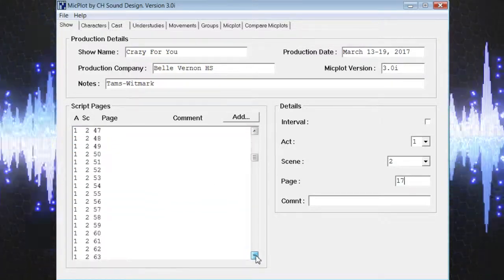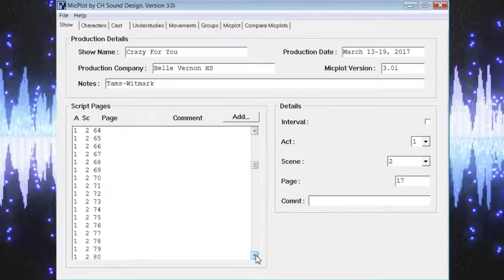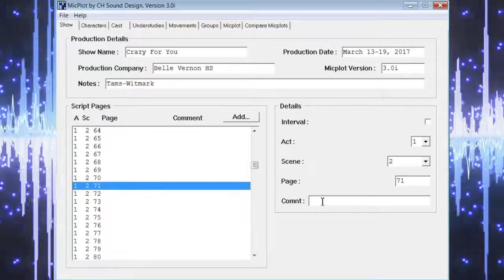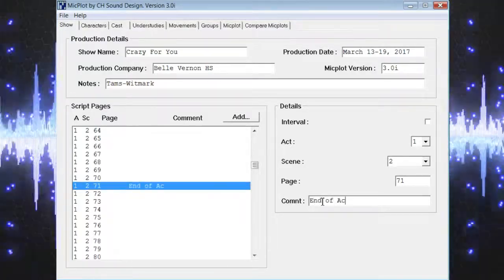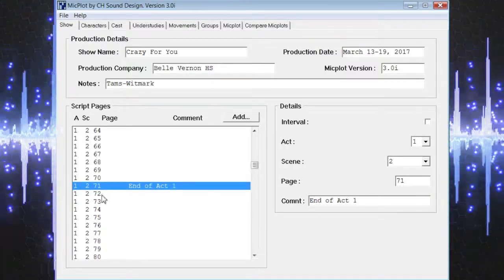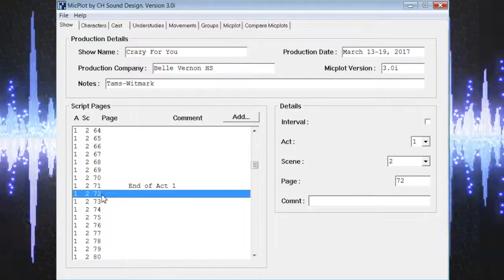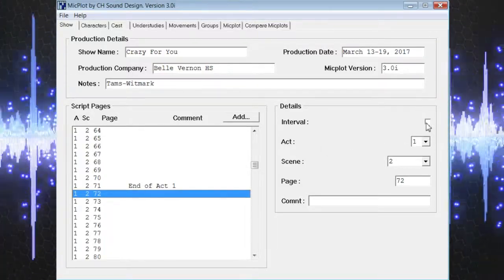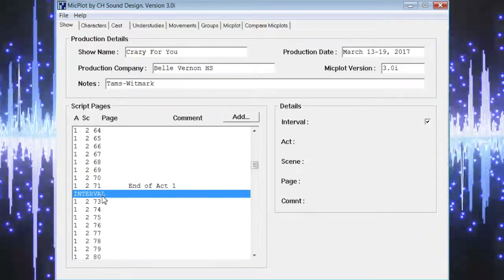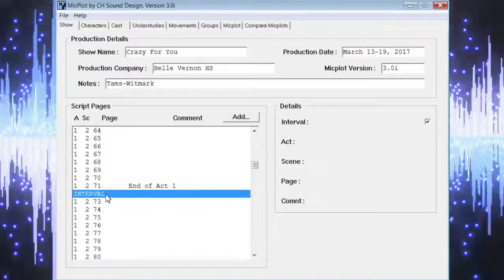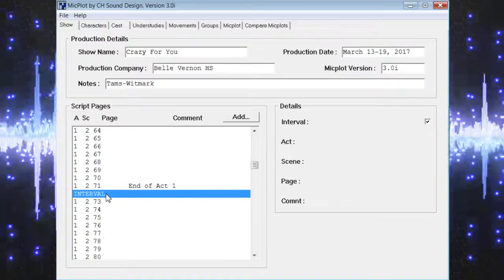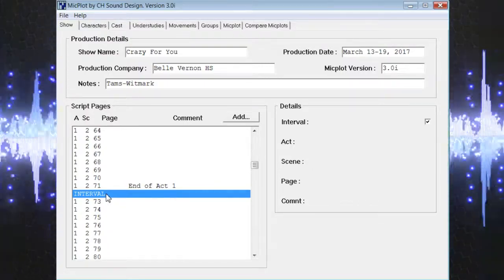For the sake of time, let's assume we have input all of our page changes up to page 71. This is the end of our first act. We can select page 71 and in the comments field add end of act 1. This is where the interval field in the details page can come into play. If we select page 72 from the left window and select interval from the details window, Mic Plot will insert a blank page into your script pages. This is important to the program being able to create a mic plot more effectively because this interval will be a great place to conduct any mic swaps between acts.